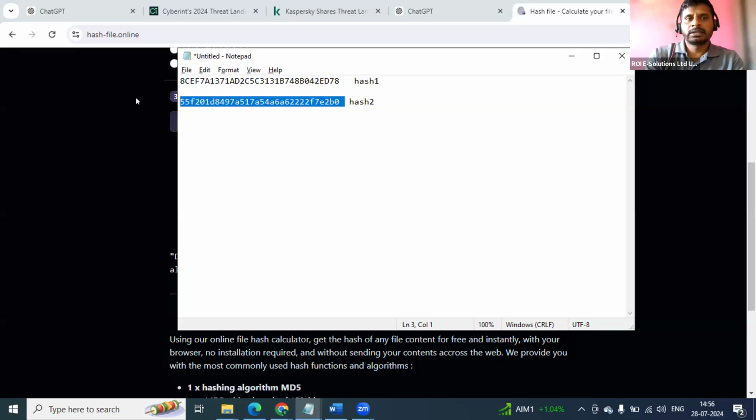So I'll take that copy of the hash code and compare the hash codes of both files, right? If it is the same, then the data is not tampered, but if it is different, then we can say that the data got tampered while we submitted it to the investigating officer, right?